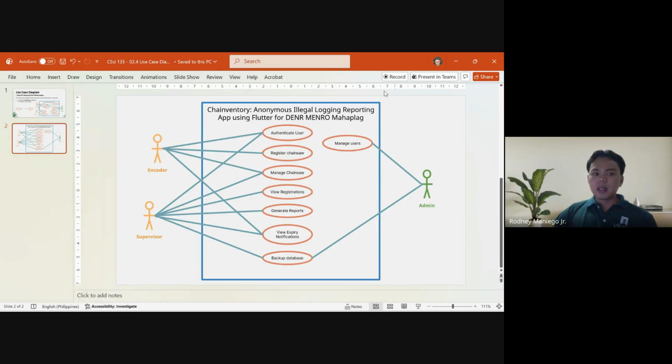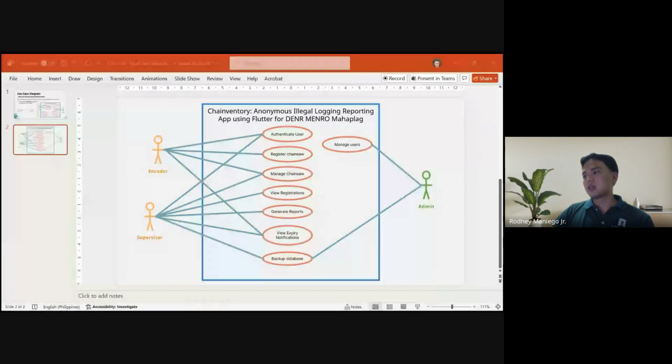Then the admin can manage users, if there are new hires. For example, the encoder is a JO. So after the end of the contract, the admin can replace him or her. Same with the supervisor, if the supervisor moves to a different site and will be replaced by another one, the admin will be managing the roles of these different users.